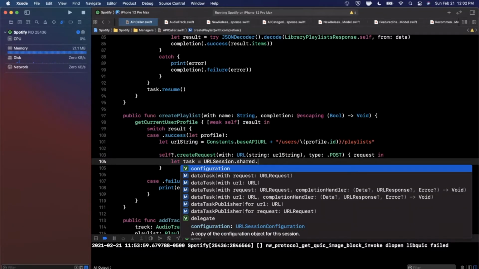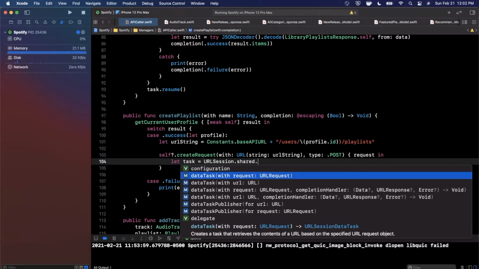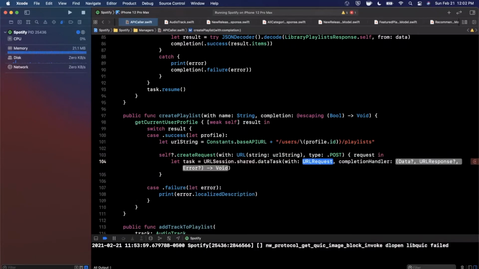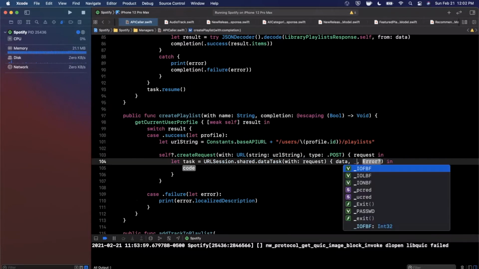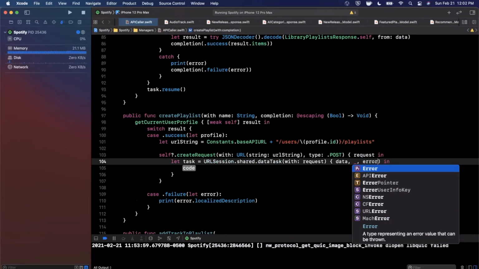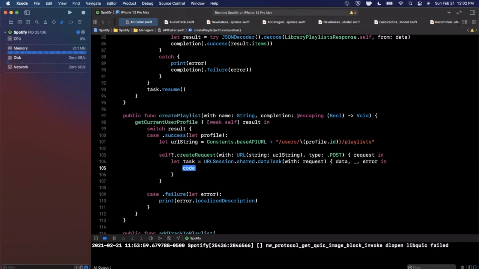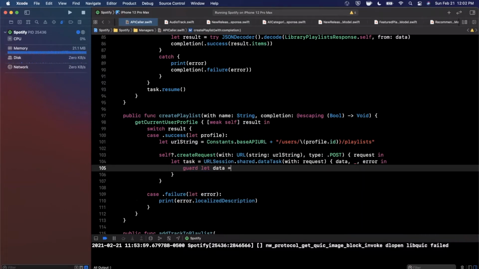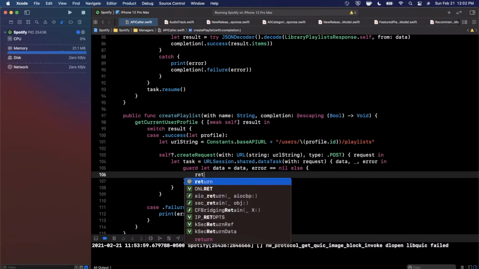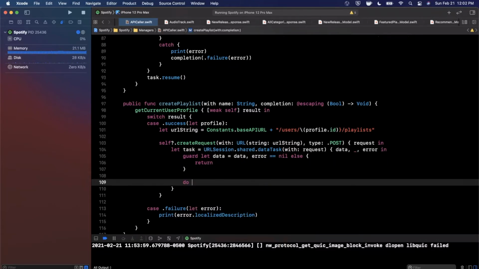Now what we can do is create a task with this request. We'll say shared, and we want to go ahead and create a request with a request. Completion is going to have data, an underscore, and an error. And here we are going to say guard let data equals data, error is nil, otherwise we're going to return. And you guys know the drill at this point.